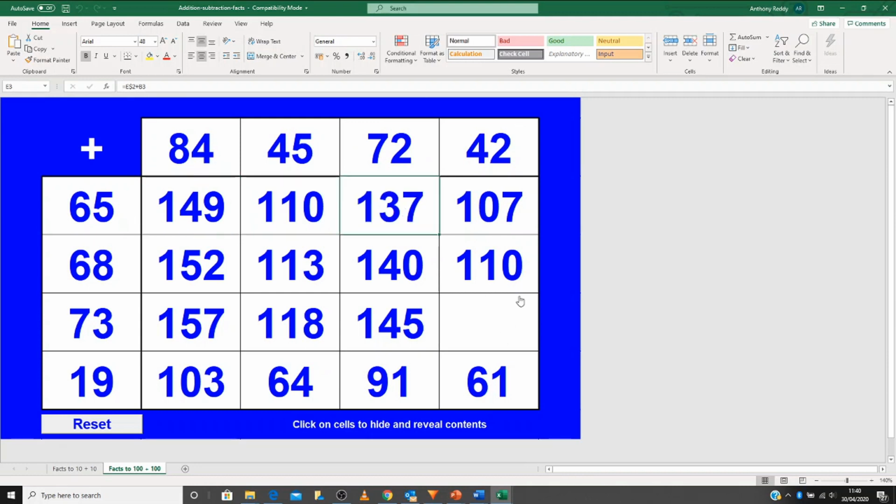Now, last one, which is this one here. What's the strategy you'd do for that? Again, the ones are nice and easy. It's 3 plus 2. And the tens are actually fairly easy. 7 plus 4. I've got 11 tens and 5 ones. So I end up with 115.